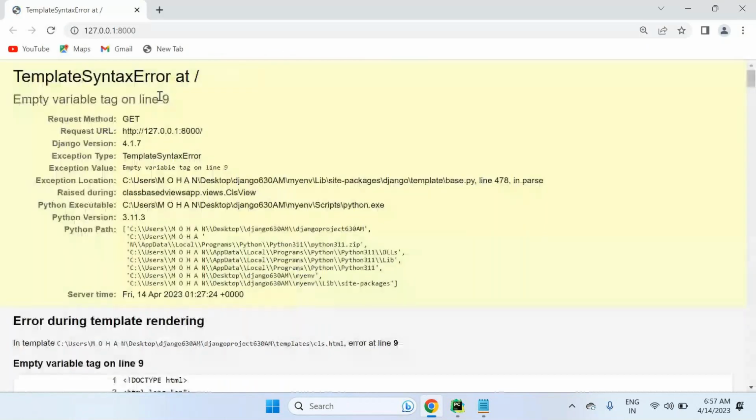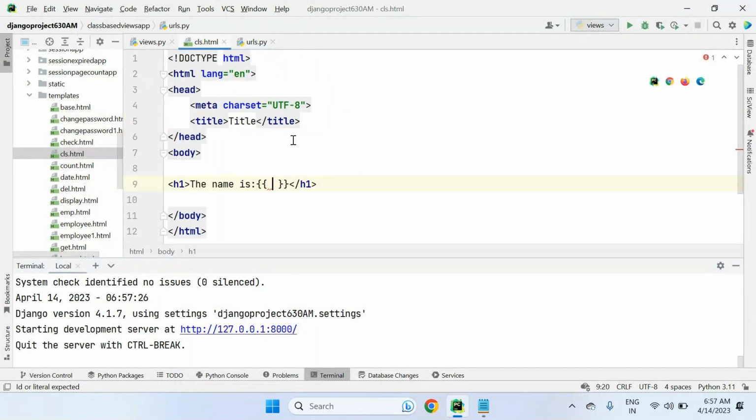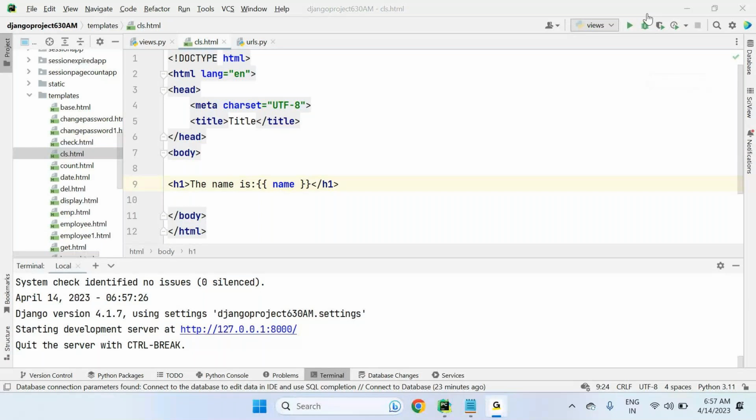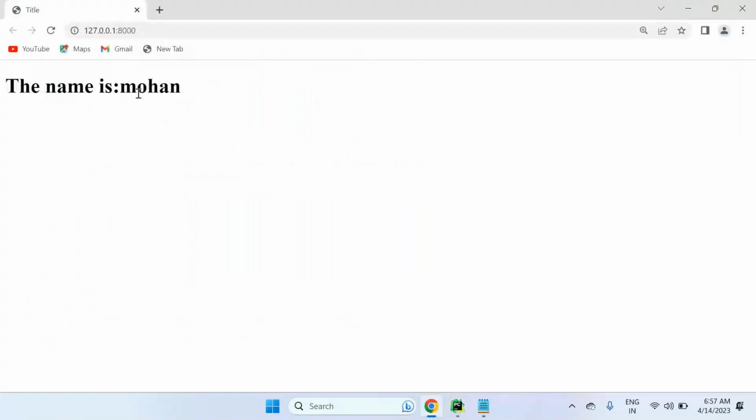So we get a template syntax error. Why? Because in the template we have not used any value. So we have to use this value compulsorily. Context equals something like this. So we are using this context key and sending this name value into the template, cls.html, and in this cls.html we have used it. Let's run this now. So we got it, the name is Mohan. This is the way to send the values from a class based view to your template.